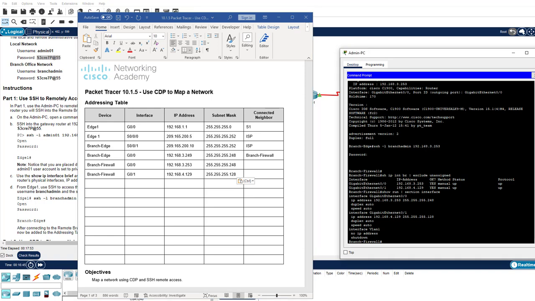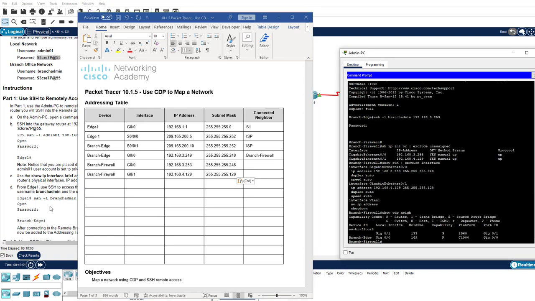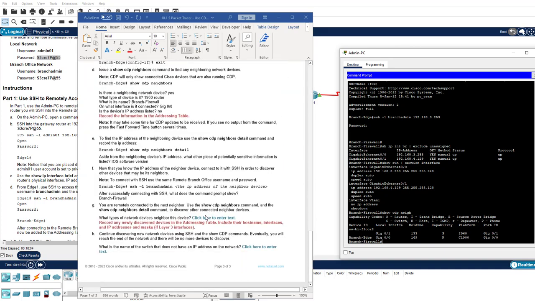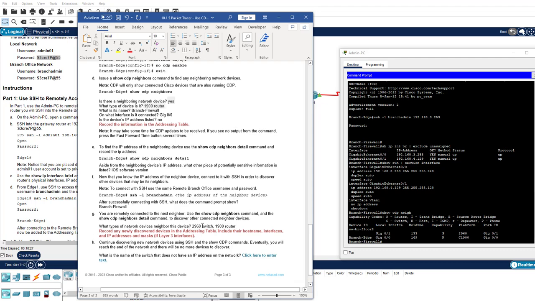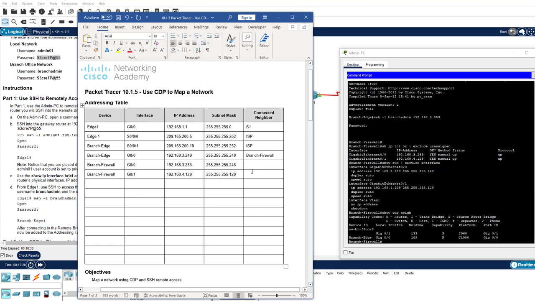Now we need to see who our connected neighbors are. Show CDP neighbor. We can answer the question that comes next, which is what types of network devices neighbor this device? We see we have an S for switch, a 2960 switch. 2960 is the model, and then a model 1900 router. We will record all of our information in the table and then go on discovering more devices. So G0/0 is connected to branch-edge, which was the previous router we were on. G0/1 is connected to the switch, and that is the switch's name.